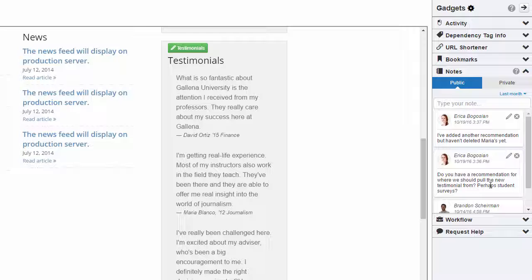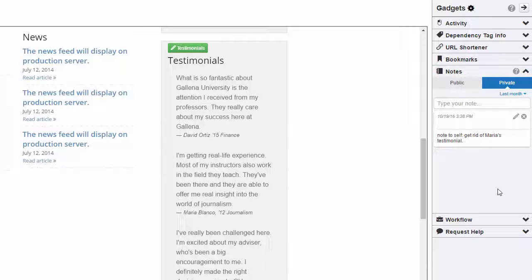Let's talk about when it's useful. Personally, I like to use the Private tab of the Notes Gadget a fair amount. It's great for when you want to make changes to a page that may be pretty long and involved, and thus take multiple days to finish. If I'm working on a single page over multiple workdays, I make notes to myself in the gadget at the end of each day, so I always remember where I left off and what I still need to do.